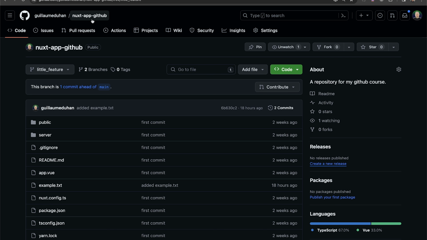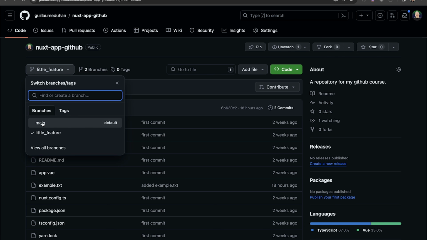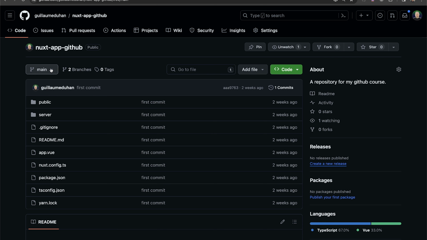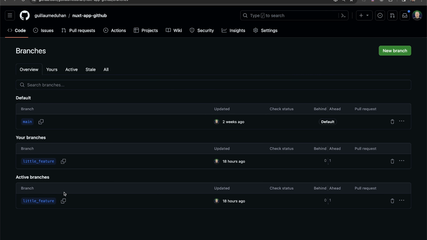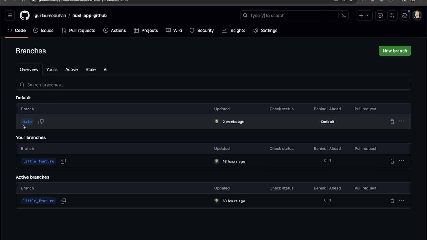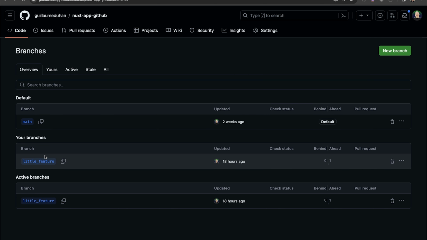Okay, I'm back on the repository. So here, when I click here, I can see all the branches that I got. I got the main branch, I got the little feature branch. Of course, I can also click here on branches to look at the status of the different branches that we've got. Right now, I'm the only person on the repository, so I got only those two branches here. And we can see that we have the default branch, which is the main branch, and that I'm the last person who updated the main branch. Then I got the little feature branch.